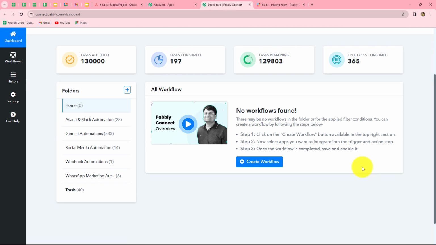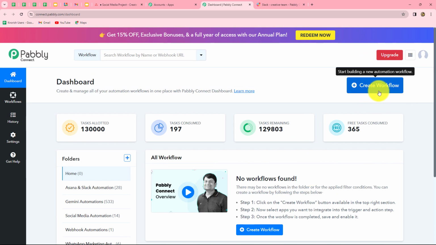Now here on the dashboard, you can find all the workflows which you have created, and you can also create folders here like this in order to save your workflows accordingly. Okay, now to create a new workflow, we have to click on this create workflow option.